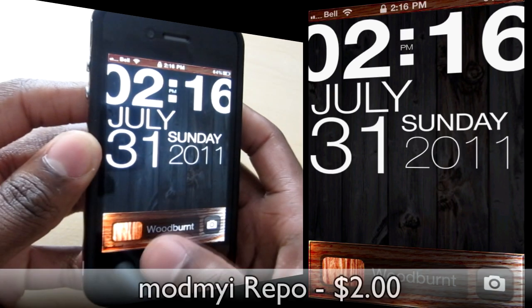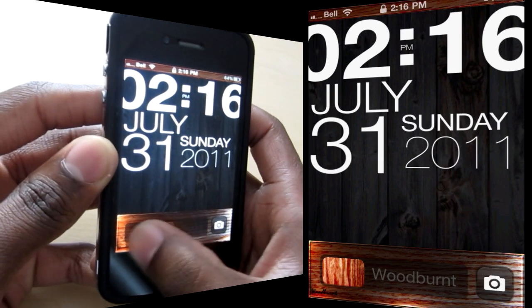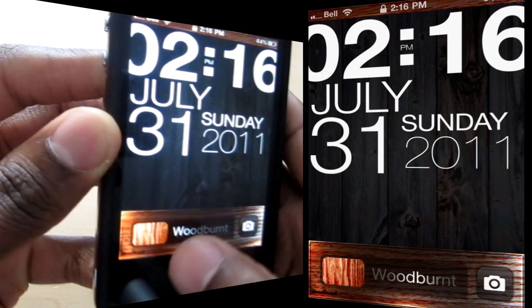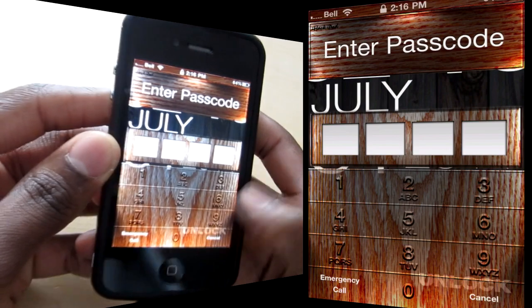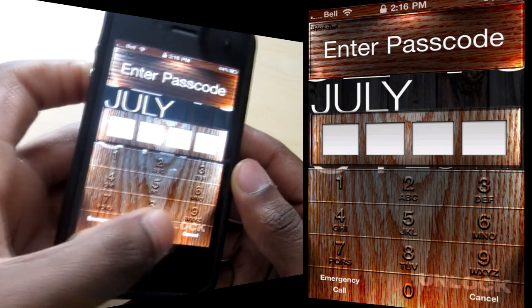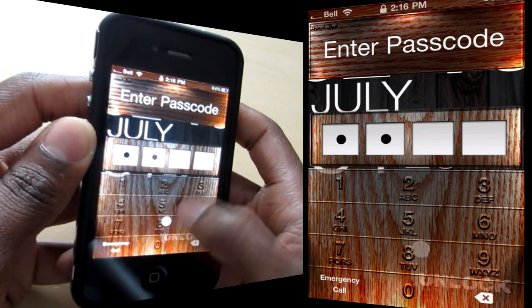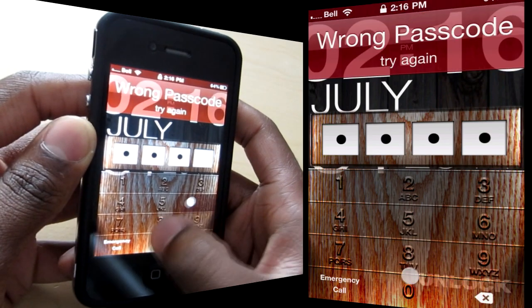So right off the top, it looks like you've got a really nice themed scroll lock from the lock screen, and a little Woodburnt title along the bottom there. So let's unlock it here. Now you've got the whole number pad is also themed, and the whole lock screen, the top here as well as the bottom. So let's log in, if we can get our password right.